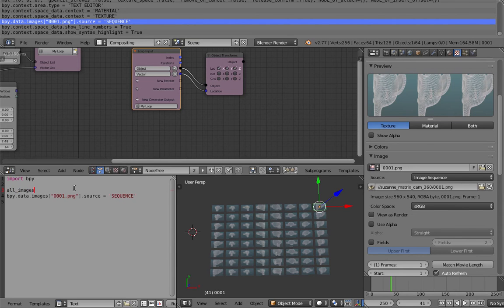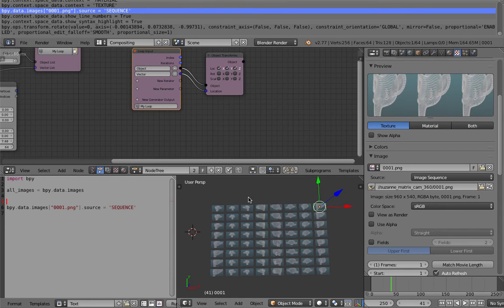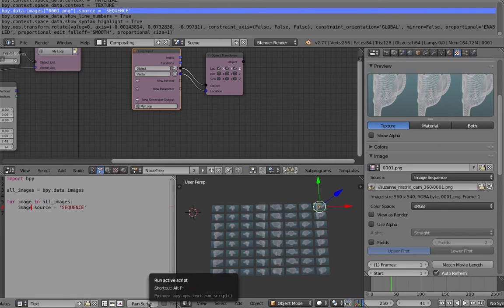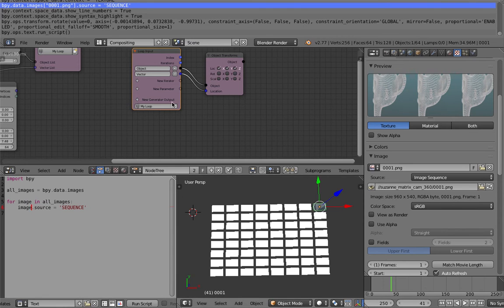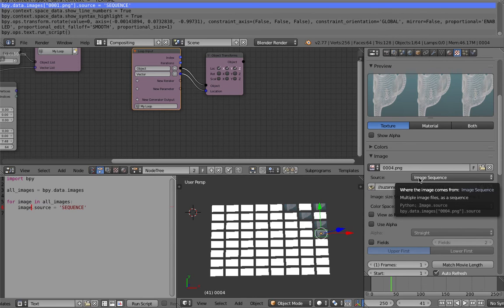So all our images, it's going to be bpy.data.images. We're going to want to operate for each and every object, so it's kind of like in animation nodes, you use the loop node, and we're going to do that. So for every image in... I'm going to run it. I think it might fail. Okay, that seems to be working. It's image sequence, bpy.data.images source.